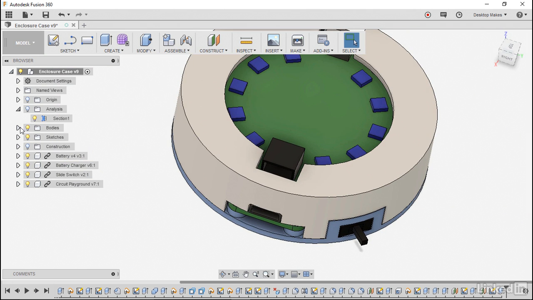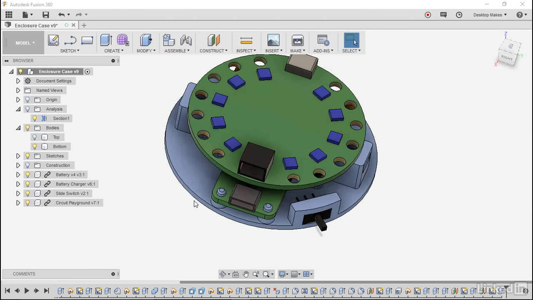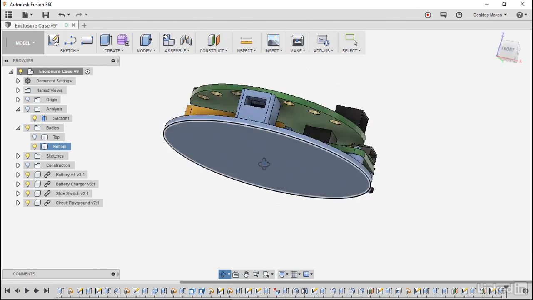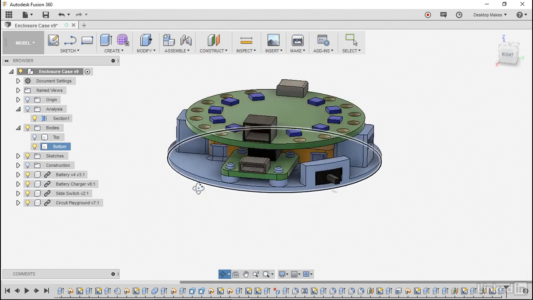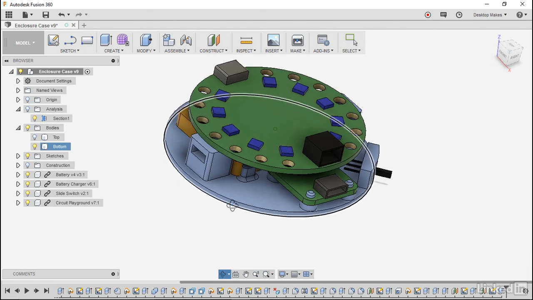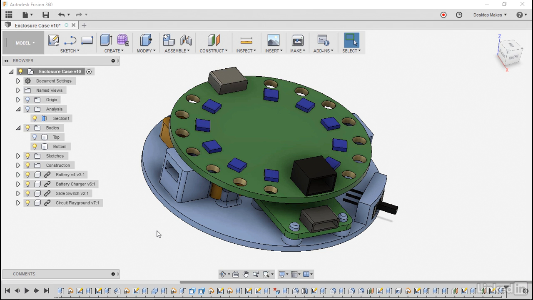We'll remove our top enclosure. Take a look on the inside. So everything is looking good, but again, only one way to tell. So let's send this to the printer and see how everything fits together. Actually, there's one more thing we need to do before we can send this to the printer.